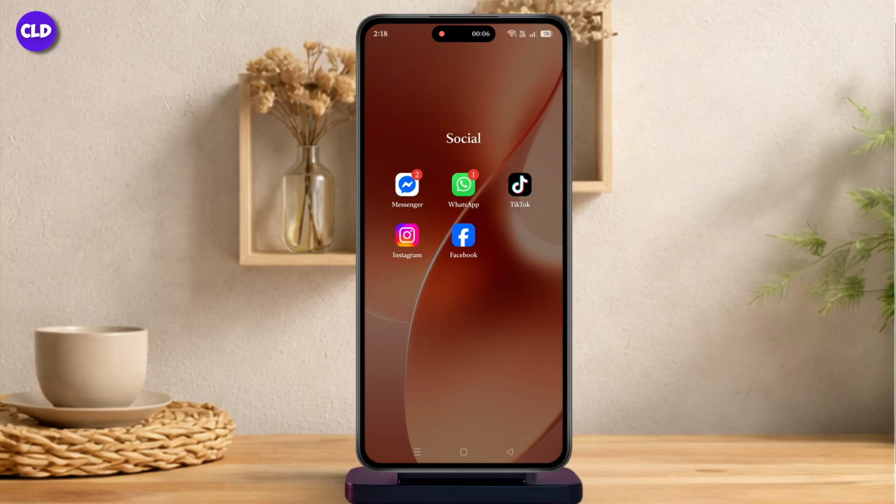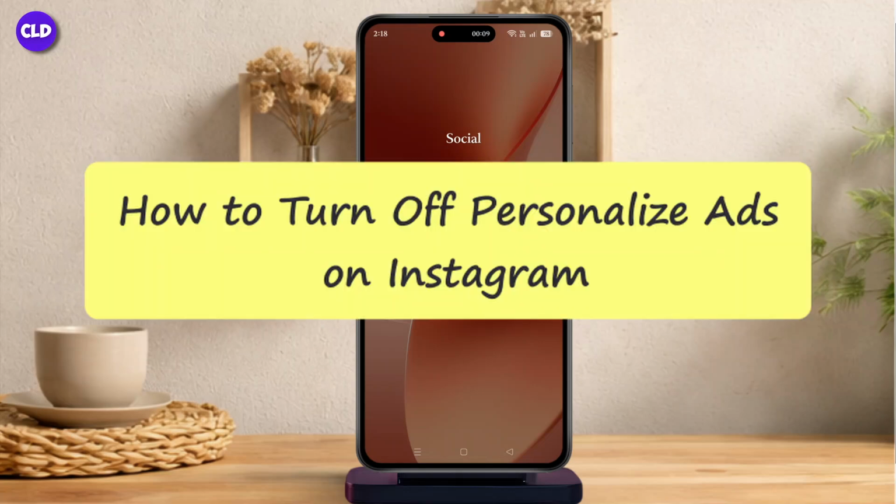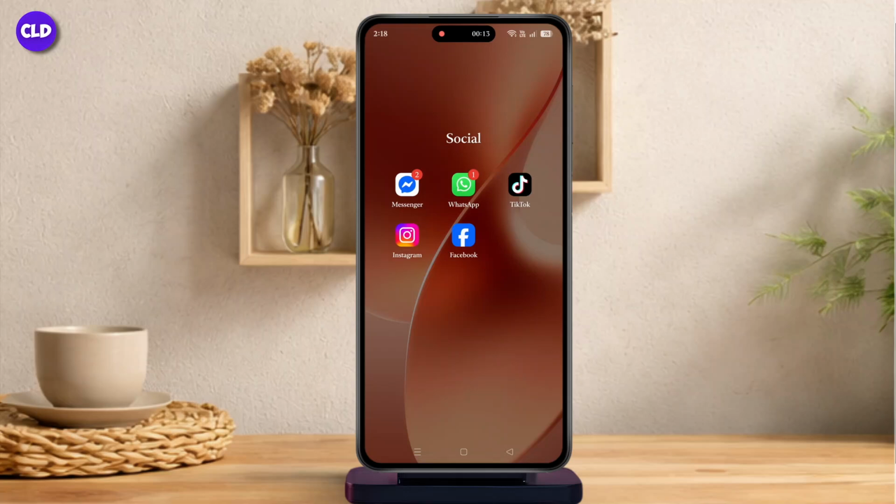Hello everyone! In this video, I'll show you how to turn off personalized ads on Instagram and fix the Instagram ads problem, step by step.